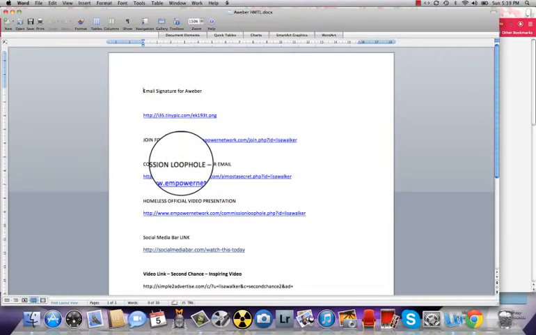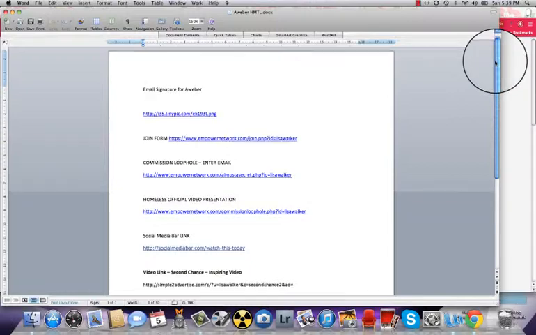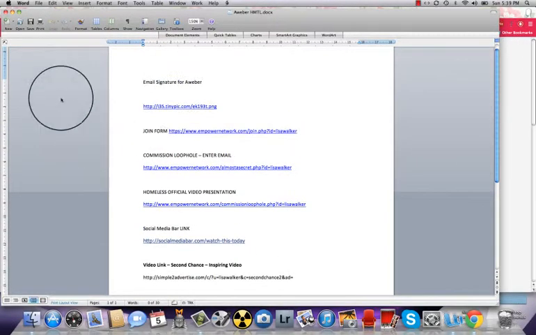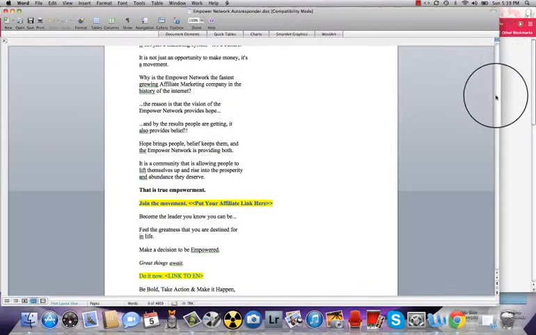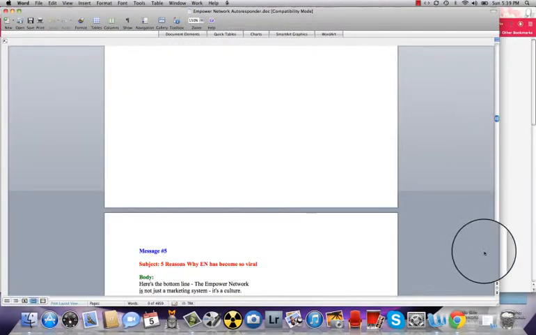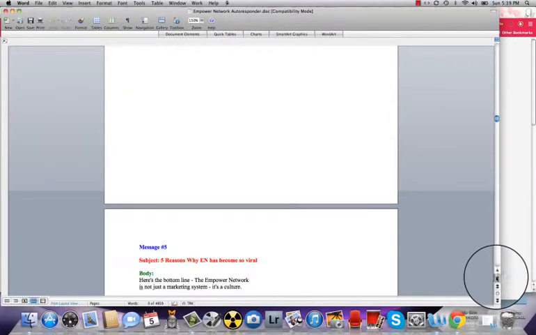The other thing I've got just on this page here is I've got quite a few links that I use a lot, that I just have on a Word document as well, so I can just grab the links when I'm adding links through the email as well. Here we go. So I'm going to be using this one, reasons why Empower Network has become so viral.